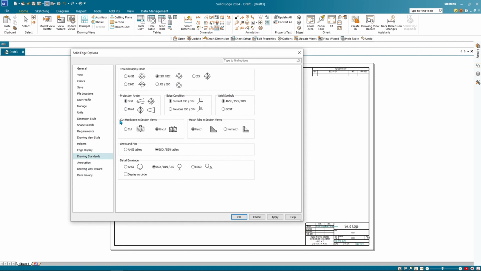Now under drawing standards, you can decide what kind of projection angle you're looking for. If you want a first angle view or a third angle view. When you're trying to cut a hardware in section views, do you want the actual hardware to cut or remain uncut? So all these things can be controlled from here.